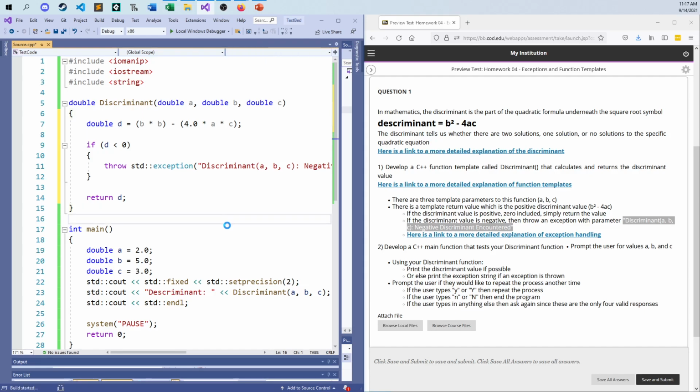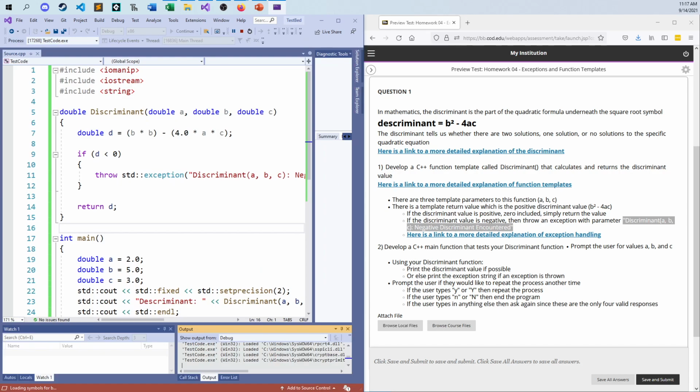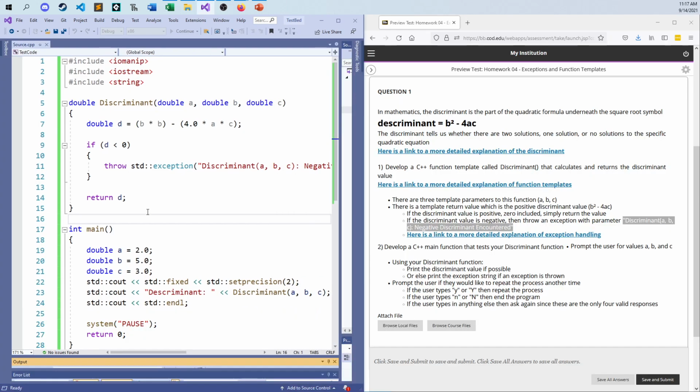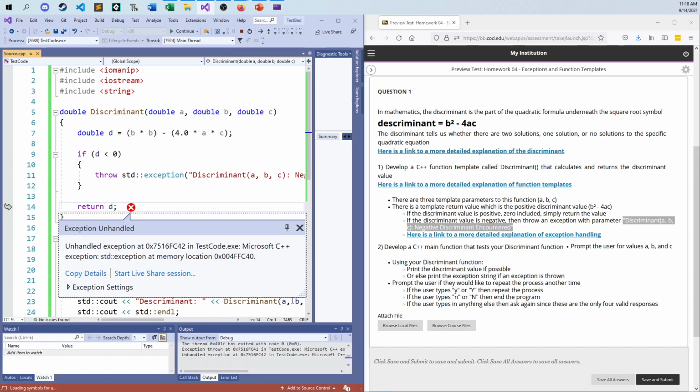Okay, so let's see what happens now. It still gives me a positive value, but if I make this C value a little bigger, now the program should halt and crash on me, correct? And it does, because the exception was thrown, but there was nobody there to catch it.